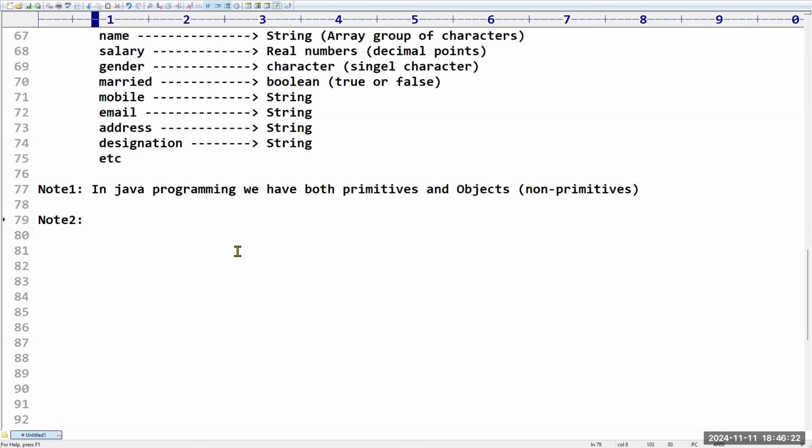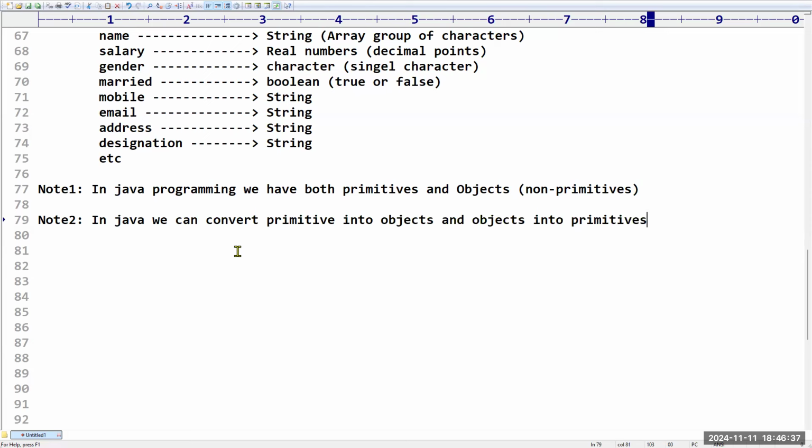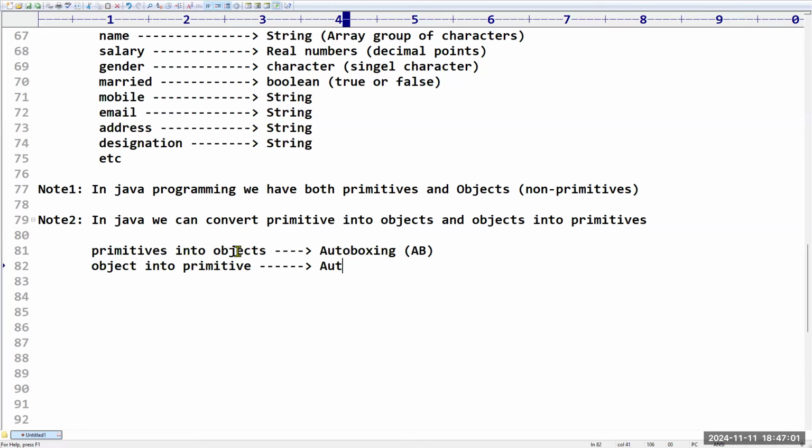Next, point number two. In Java, we can convert primitives into objects and objects into primitives. If you want to convert primitives into objects, there is a concept called autoboxing. If you want to convert an object into a primitive, this concept is called autounboxing. Anyway, we are going to discuss this in detail; as of now, not required. So we can convert objects to primitives and primitives to objects at any point of time. Just for your better understanding, I'm using some terms.